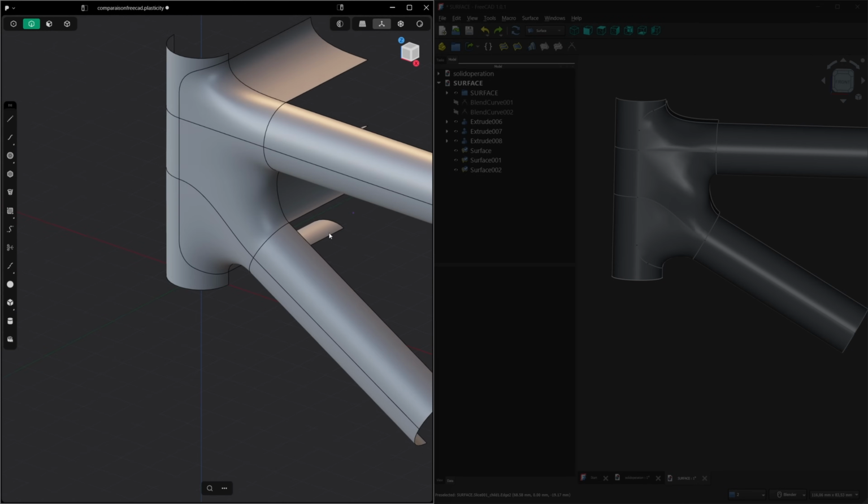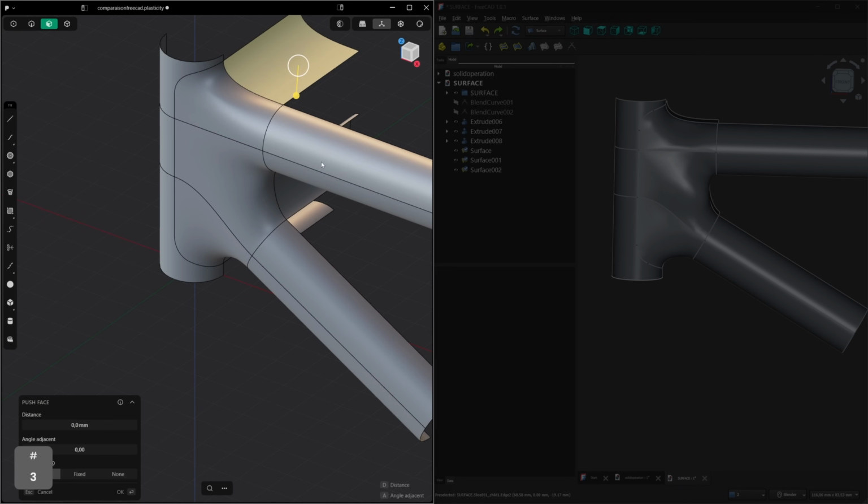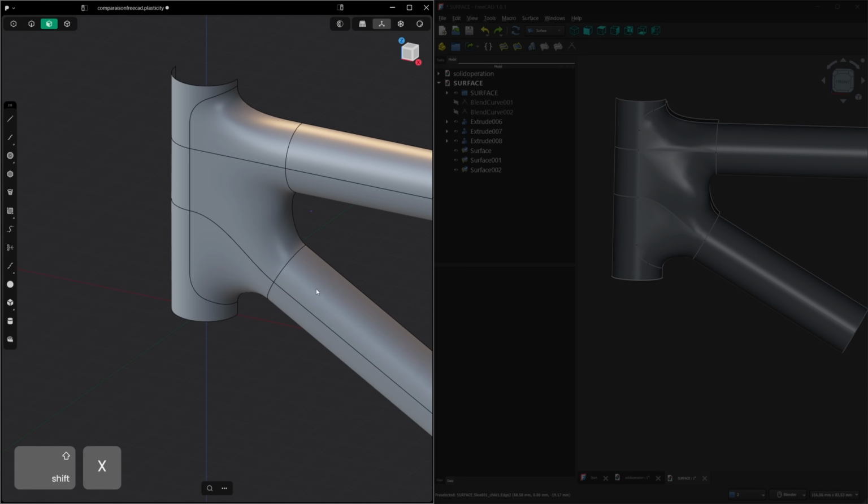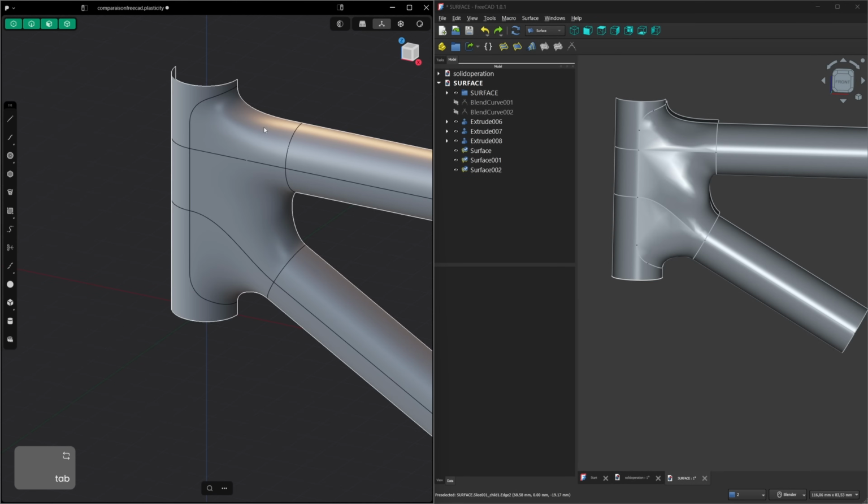And just look at that. The result is perfect. The surface is smooth and blends seamlessly with the tubes. The comparison with FreeCAD is a bit embarrassing.